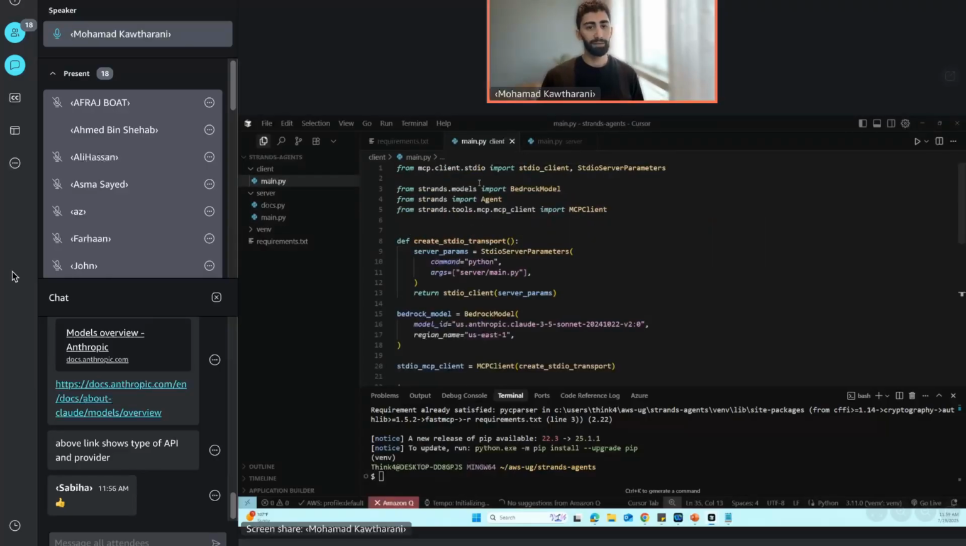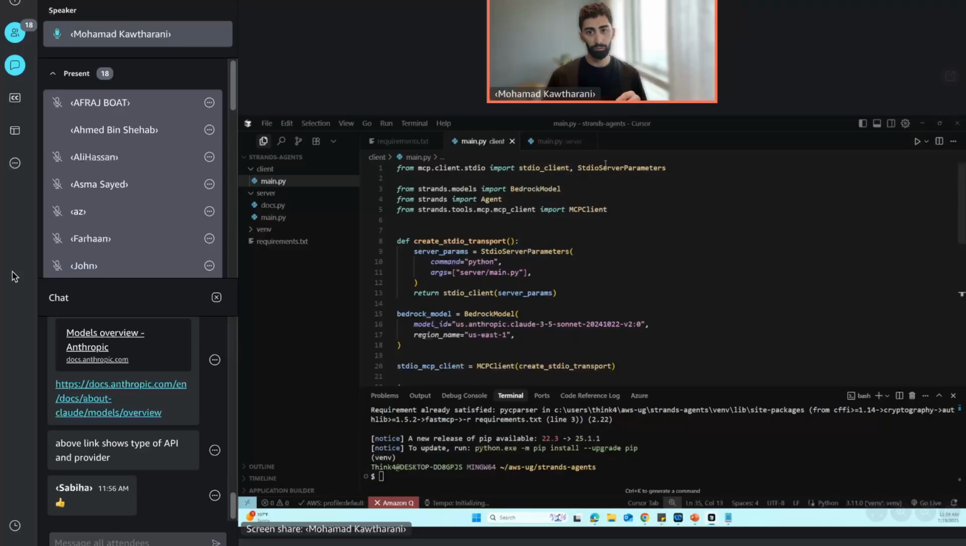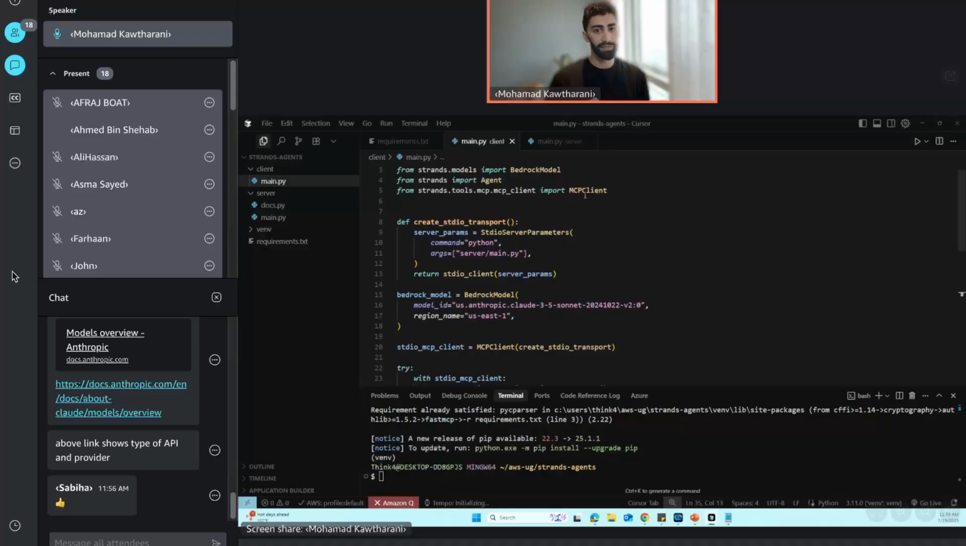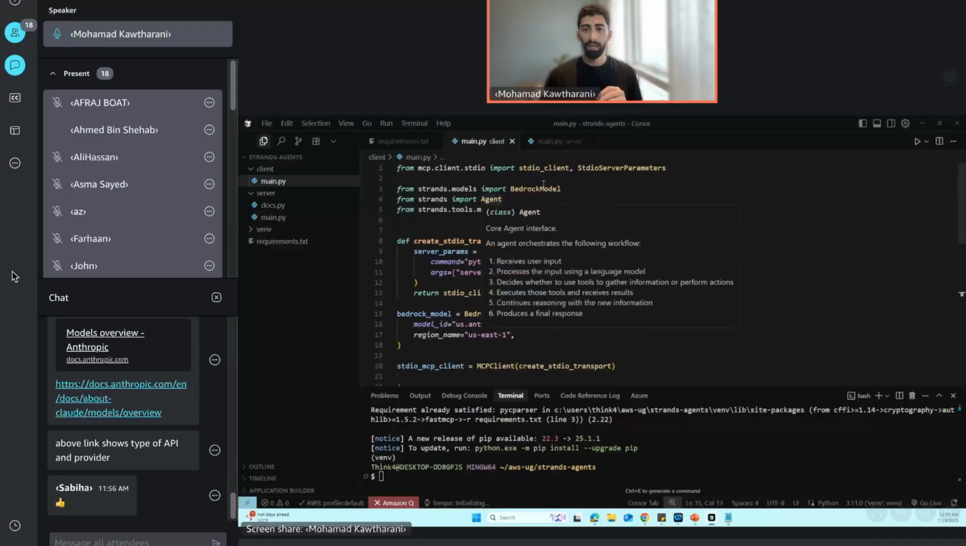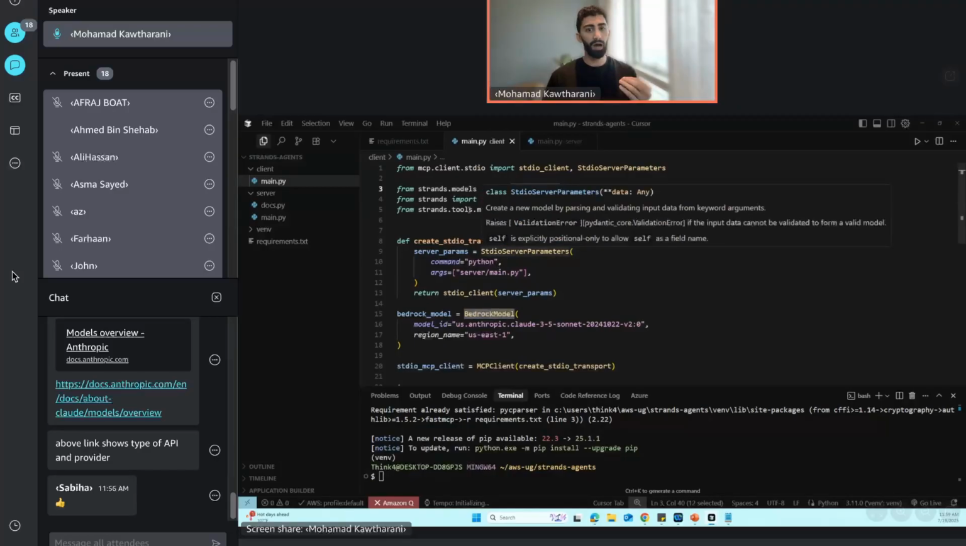Going back to my client side, we have imported basically the standard input output client. To be able to define a standard input output client, we have imported the standard input output server params to set up the server side, to set up the transport layer from the server with the server side. We have imported Bedrock model to create Amazon Bedrock model as the main engine behind my agent.